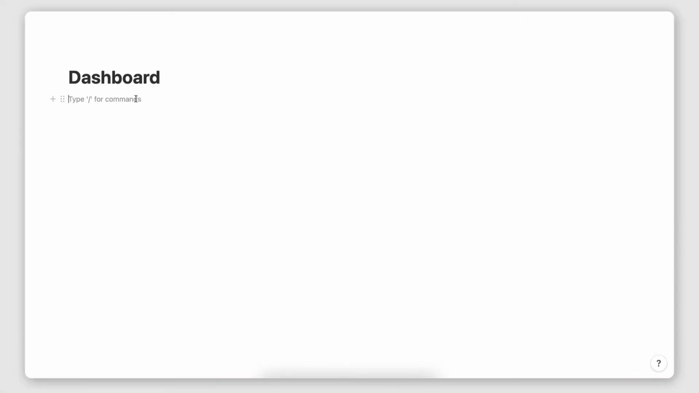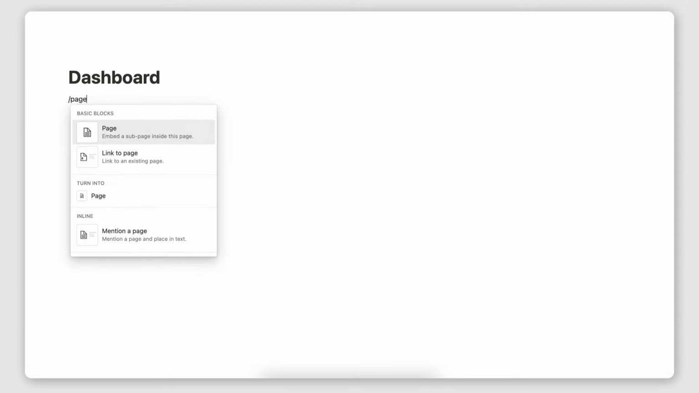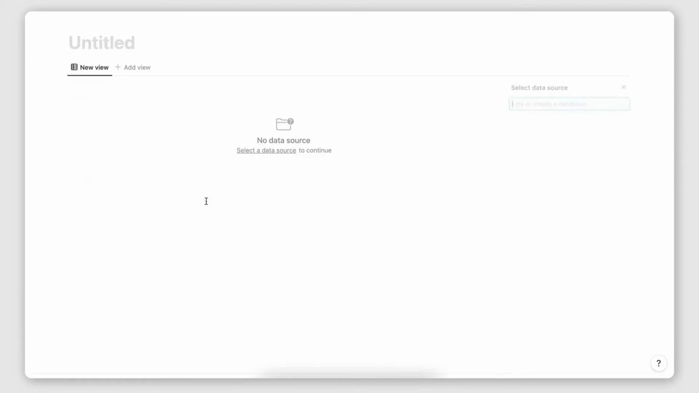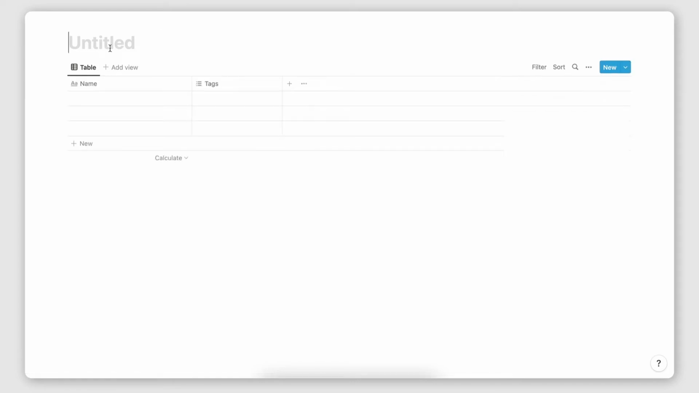Here I am inside my Notion workspace, and I have a new page created which I'm going to name Dashboard. As a software developer, I tend to organize all my work in projects. Whether it's a program I'm building for fun or work that I'm doing for a client, I always think of it as a project. Therefore, I'm going to start off by creating a new page, which I'm then going to turn into a new database and call it Projects.